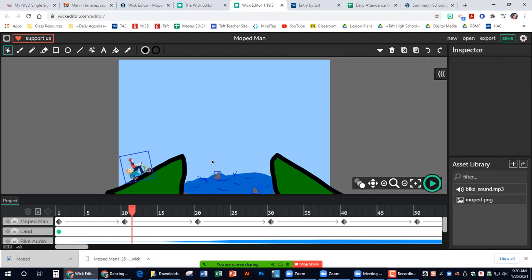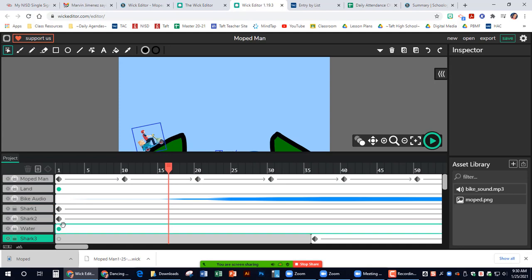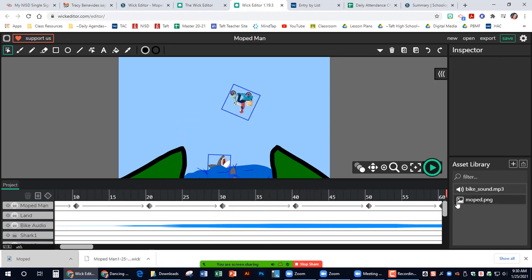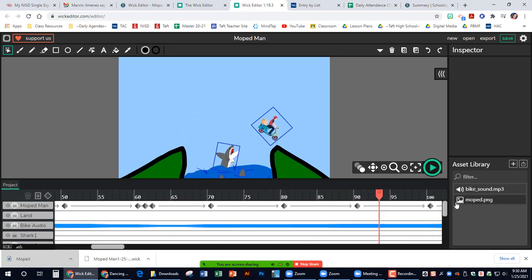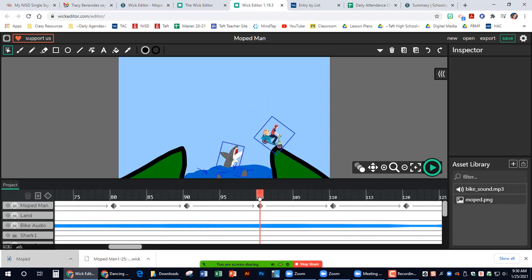And I added tweens for the sharks, for the little sharks that I included. See, these are tweens here. And then also for the big one that comes out of the water. So you can add extra stuff, clouds, different things like that, and you can earn extra points for extra animation.